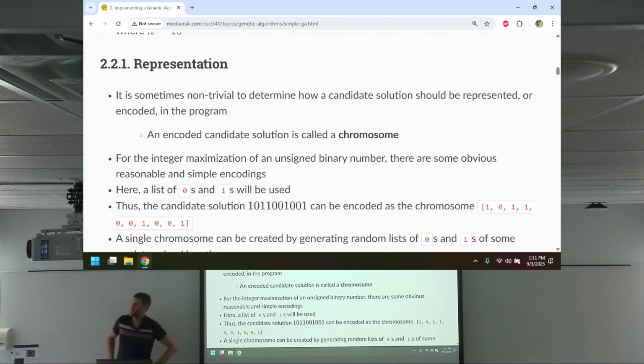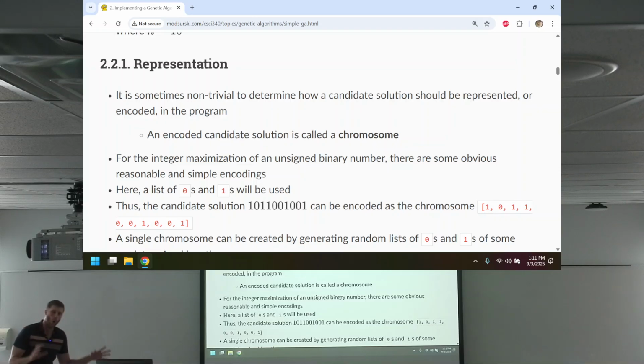So it's sometimes non-trivial to determine how a candidate solution should be represented or encoded. An encoded candidate solution is called a chromosome. You will find we do steal a lot of words from biology, and we misuse them all the time. So don't tell your biologist friends the words I'm saying, because they're going to get mad at me. But I didn't come up with the words, so it is what it is.